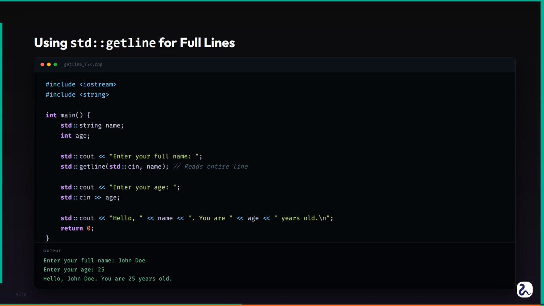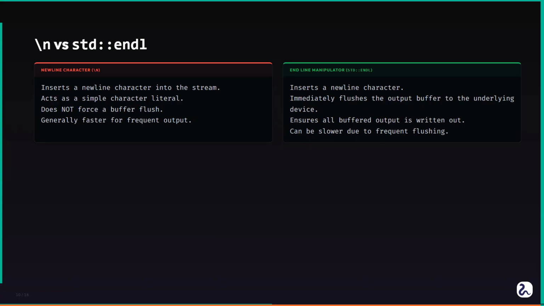This will correctly capture John Doe as a single string. You still use std::cin >> age for the integer, because integers don't typically contain spaces, and the right shift operator is perfectly fine for single tokens. Now, if you run this corrected code and input John Doe for the name and 25 for the age, you get the expected output. Hello, John Doe. You are 25 years old. This is the robust way to handle multi-word string input in C++.